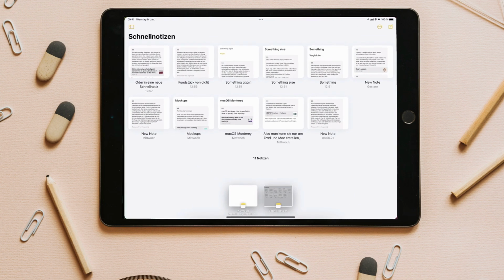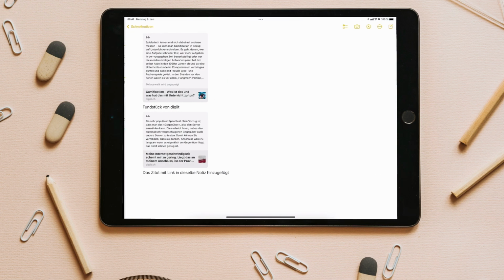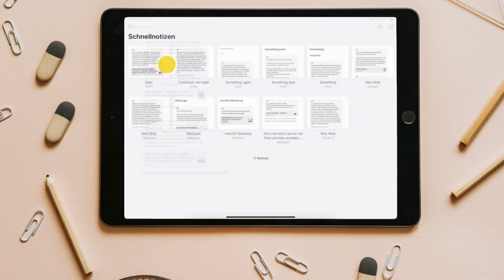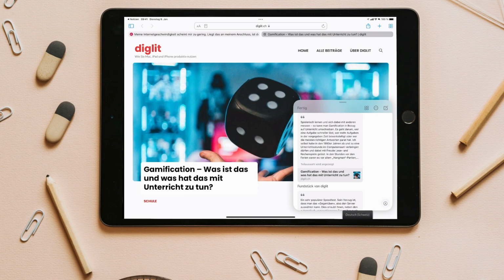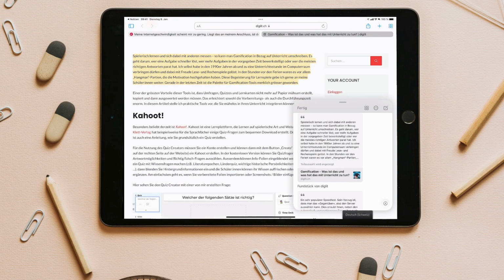Now we switch to the Notes app to see how we can find our text passages from the notes. If you tap the box with the quote and link, Safari will open and the website will jump directly to the text passage.